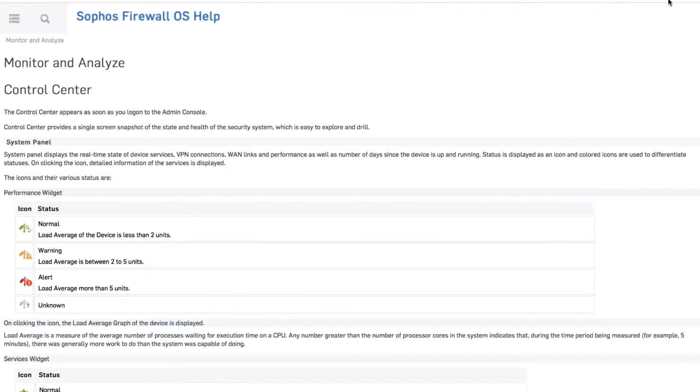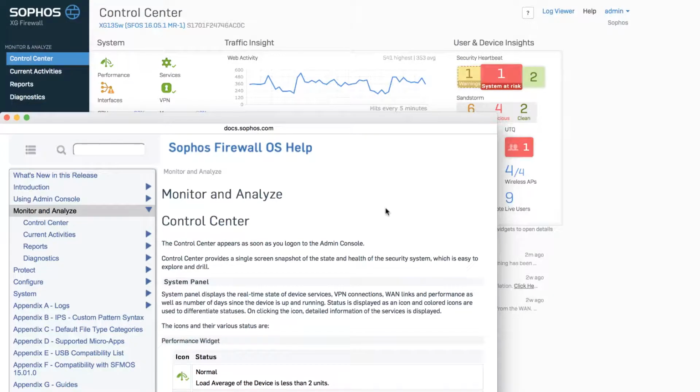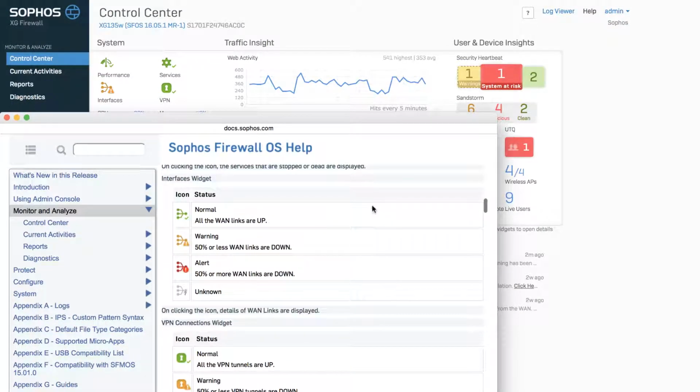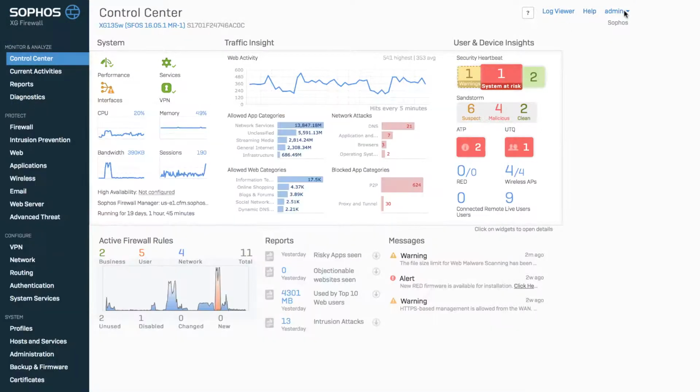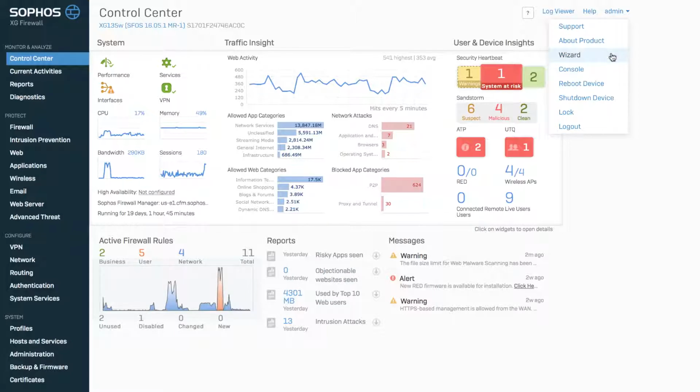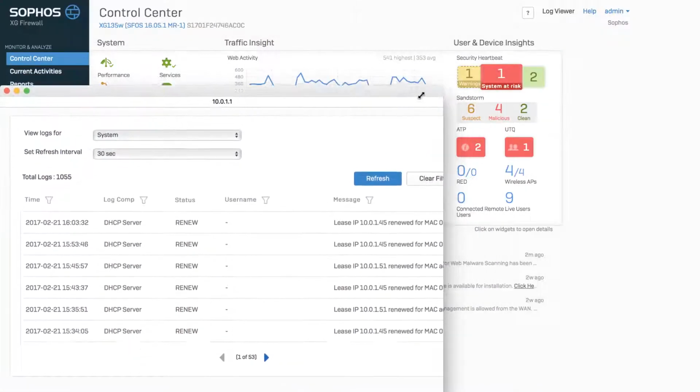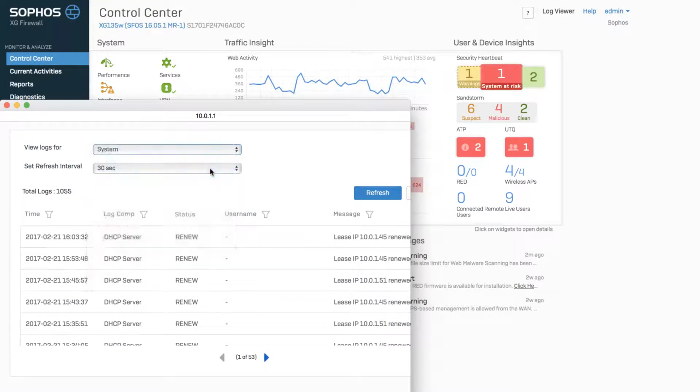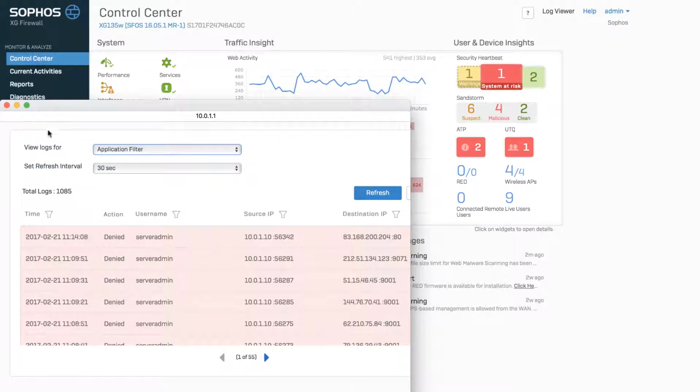Clicking Help on any screen will also reveal context-sensitive help information. And the Admin drop-down menu offers convenient access to the Sophos support page, information about your firewall and license, an option to relaunch the initial setup wizard, command line interface access, as well as options to reboot, shut down, lock the console, or log out. You can also launch the new Live Log Viewer window from any screen by clicking the Log Viewer in the upper right corner of the screen.